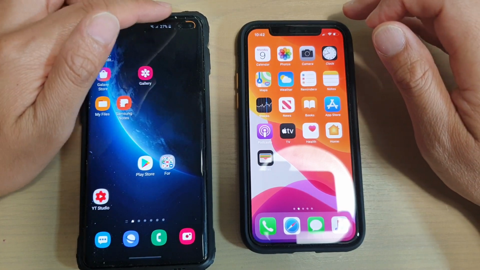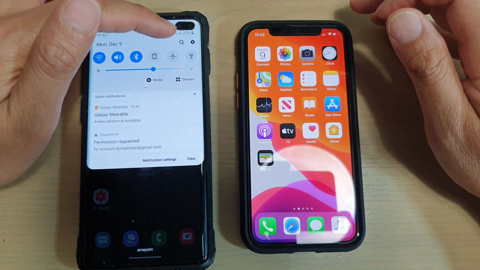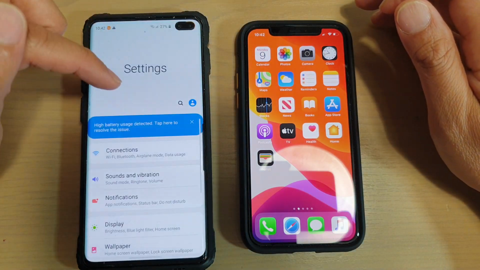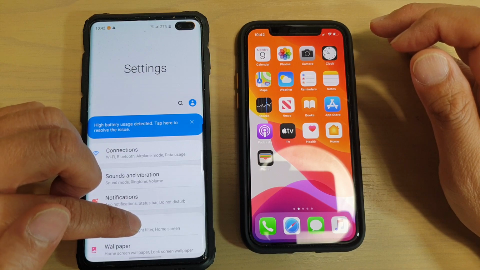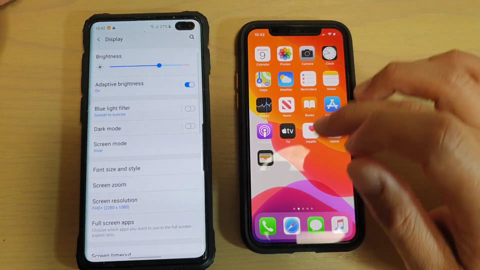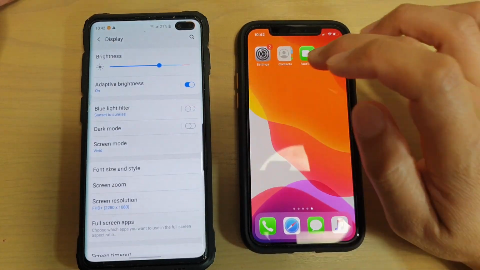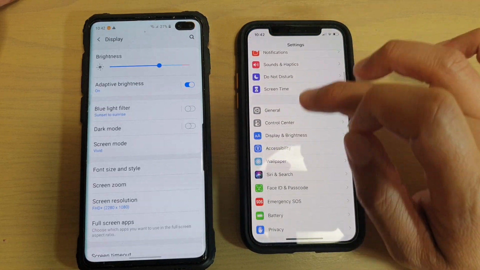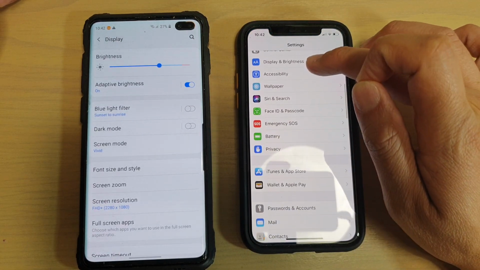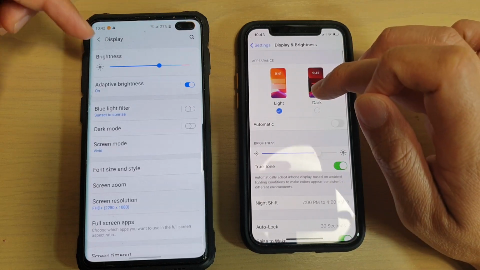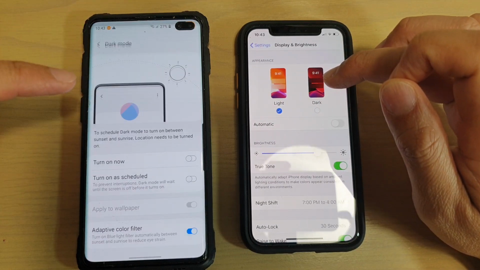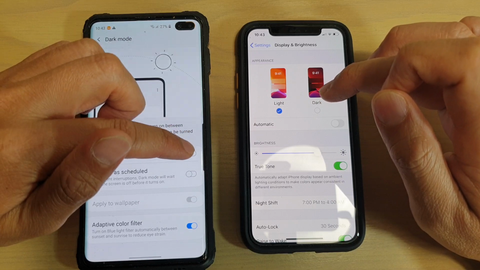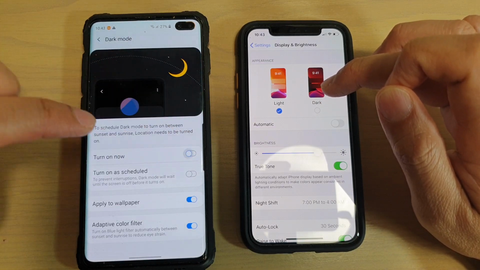So first, I'm just going to go down on the S10 and tap on the settings, and I'm going to go into display. In display, over here I need to go into settings, and then I need to go down and tap on display and brightness, and here I can choose dark mode. Here I can tap on dark mode, and I can tap on turn on now.